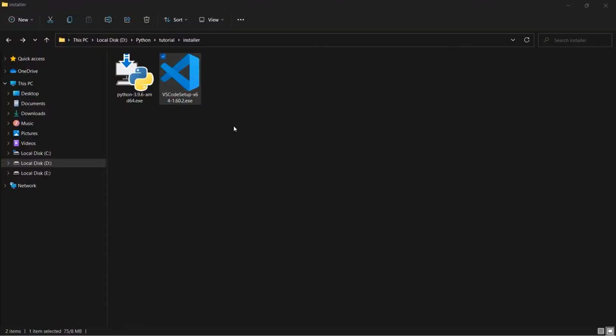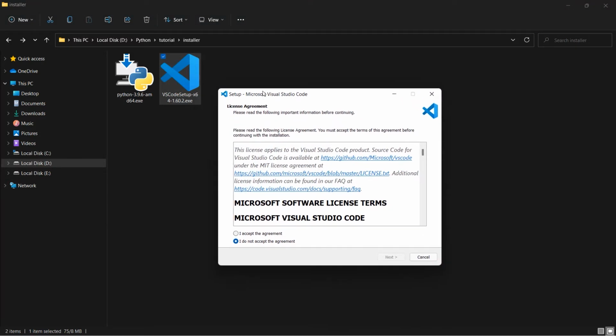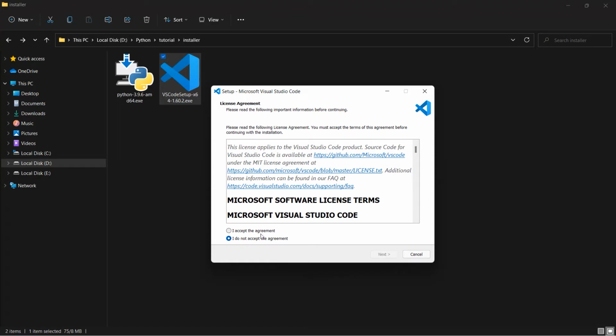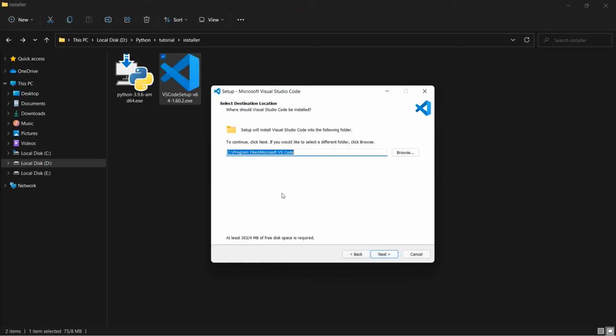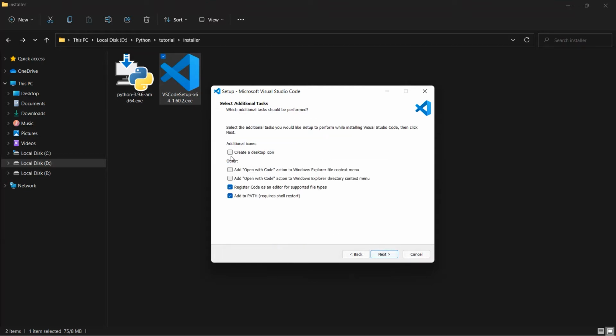A few moments later. Here, I just downloaded the Visual Studio Code installer. Just run it by double-clicking it. And then here in the installer window, in the first step, just accept the agreement. Next, you can choose the install location. Again, next. Never mind, next.